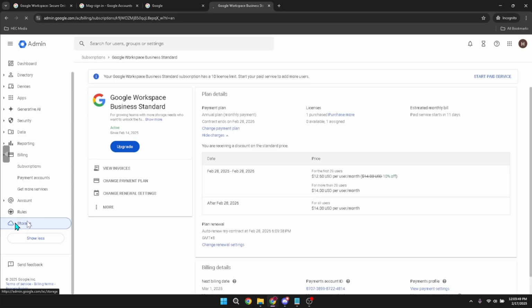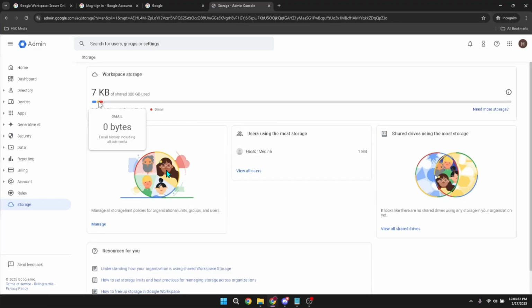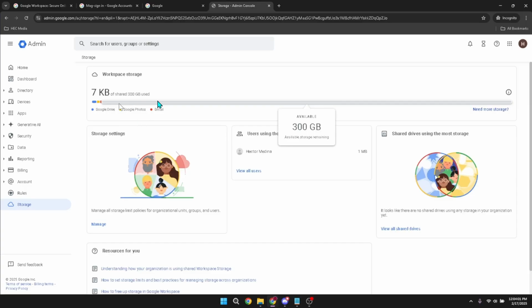Click on it and you'll be taken to a page that displays your storage details. Here, you'll see exactly how much space you've used and how much you have left. This section provides a clear breakdown of usage across Gmail, Google Drive, and Google Photos. It helps you understand which services are consuming the most space so you can decide whether to delete files, archive emails, or reorganize your data.